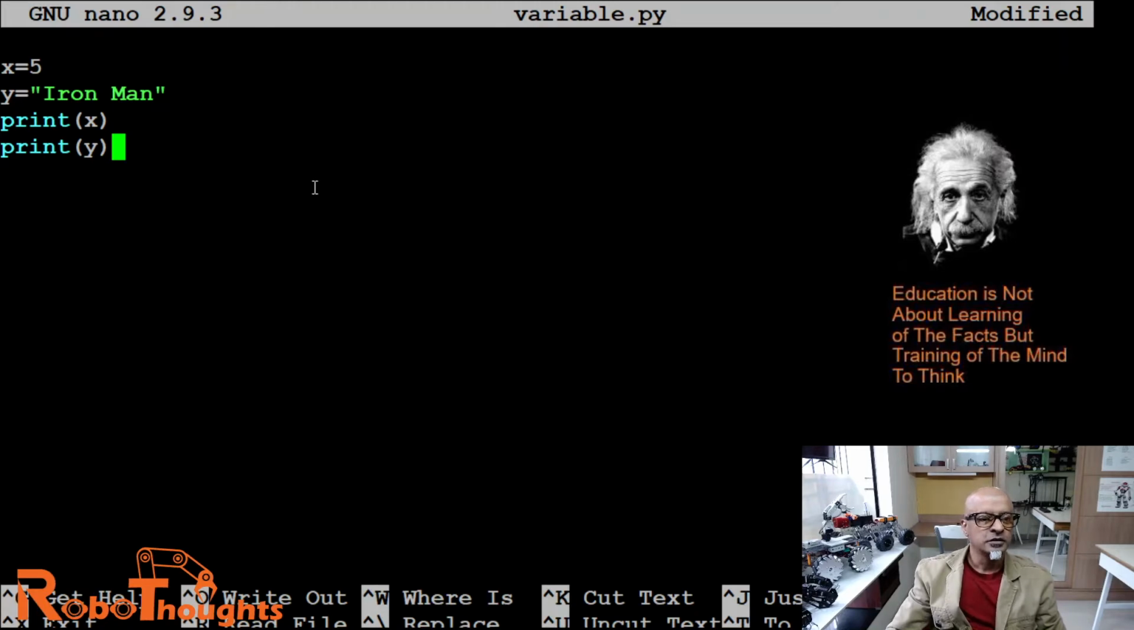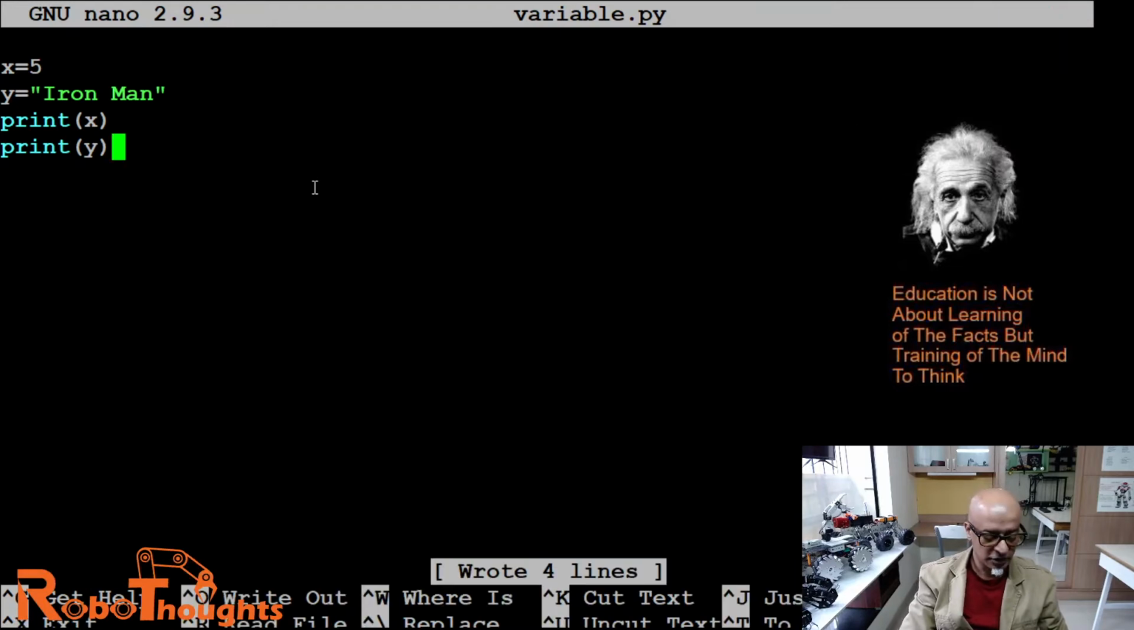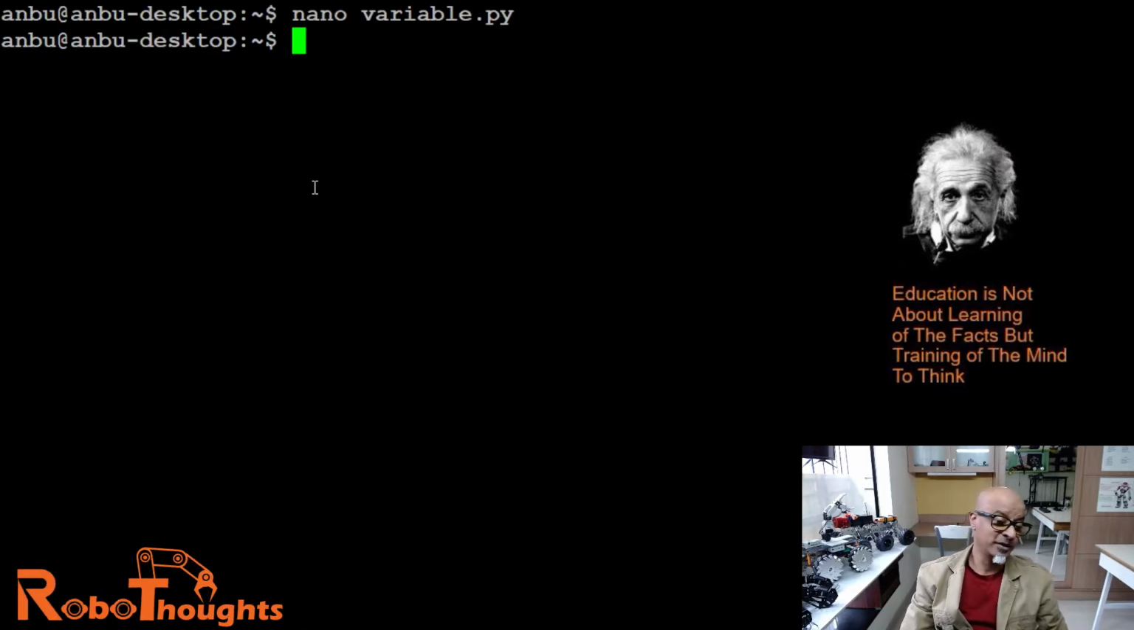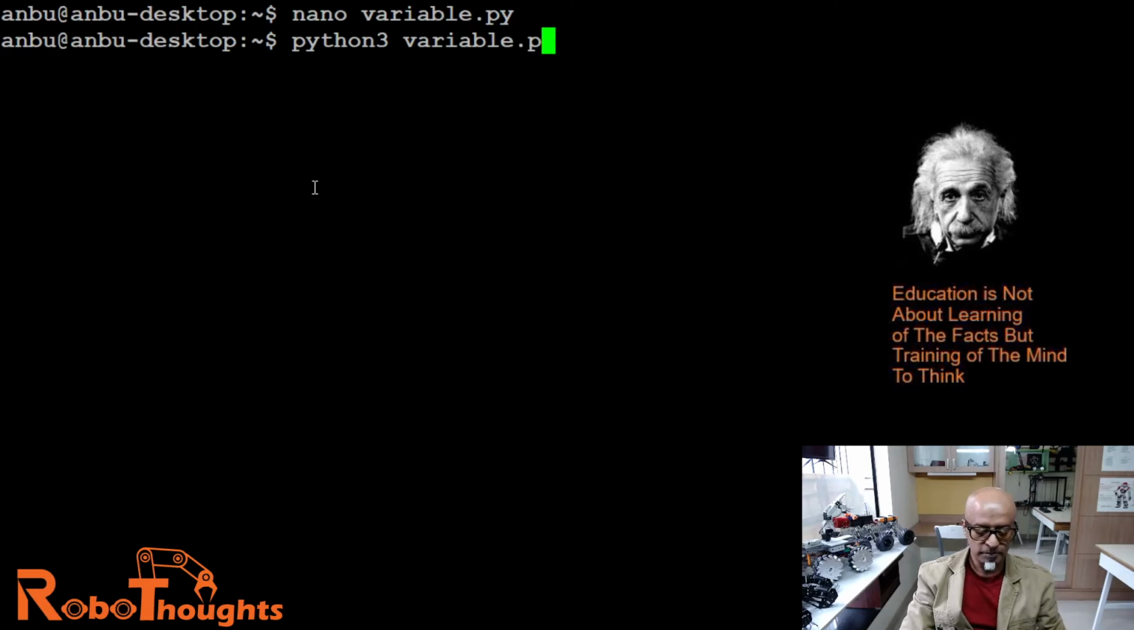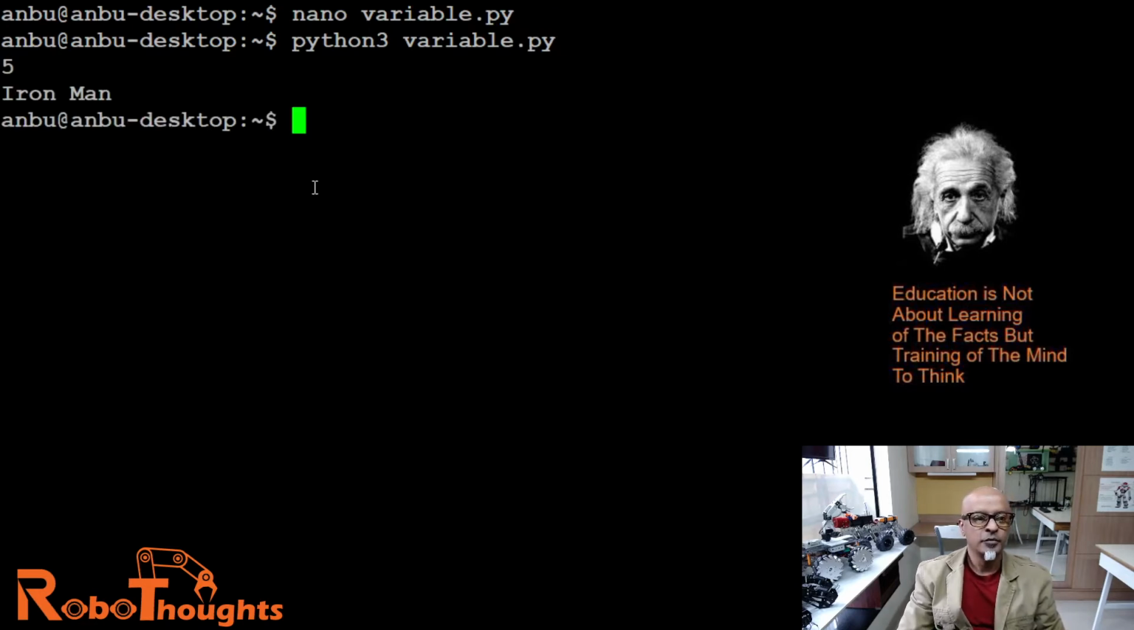Now let's save this: Control O, enter, Control X. Now let me run this program. Python 3 variable.py. Boom, can you see? x is equal to 5 and y is Iron Man, right? So we are able to store a specific value in a container, and that container is called a variable.